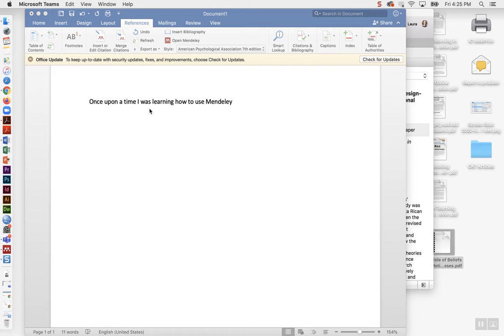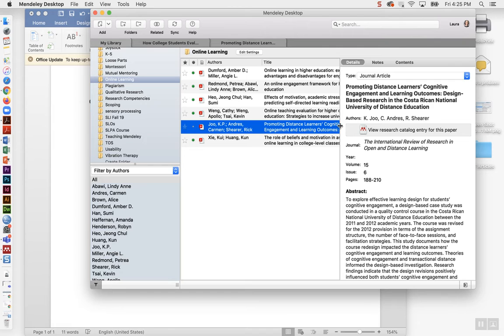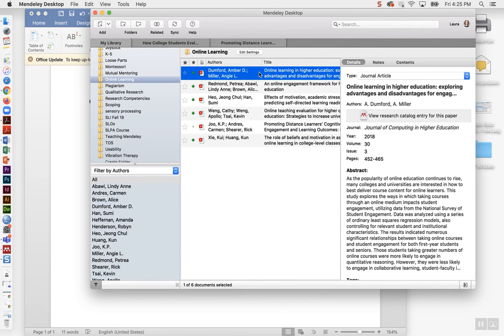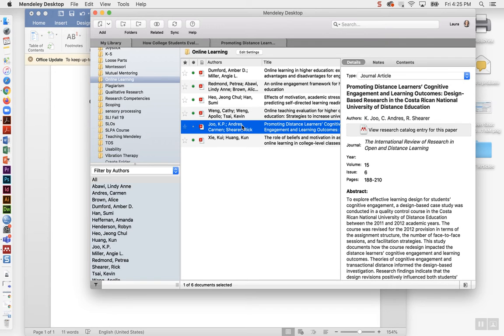So once upon a time, I was learning how to use Mendeley. So I want to insert a citation. So if I go to my Mendeley library over here, let's say that I want to add one of these articles. These are the few that I just added a few minutes ago into my library. So let's say I want to add this one by Joo, Promoting Distance Learners Cognitive and so on. So a couple ways. I can search for this article by the title, the author's last name, all of these different metadata points.